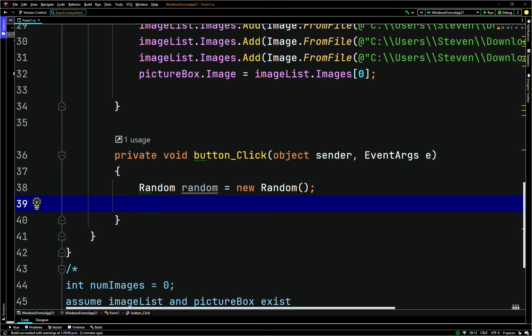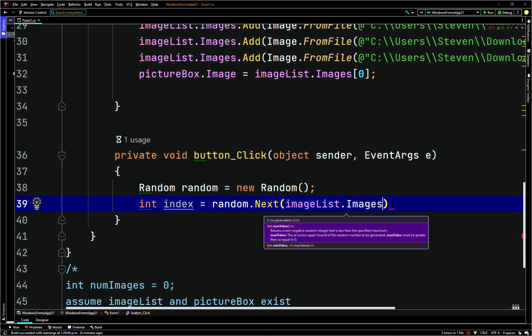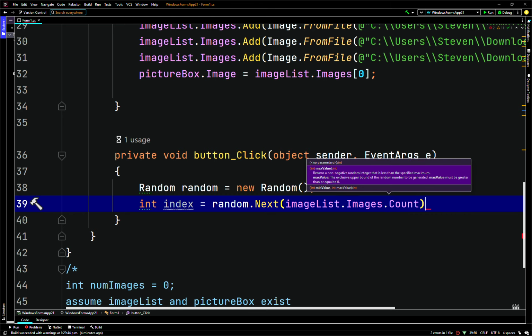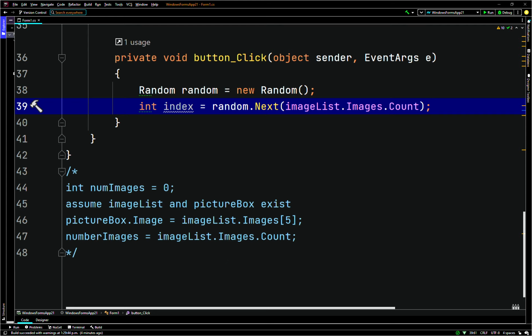Okay, so we created a random object, a local random object. Then here we'll create a local int, so we'll go int index points to random, so random dot next, passing in as a parameter image list dot images dot count, as we did, I think, maybe down in the notes. Right there. Same thing there.